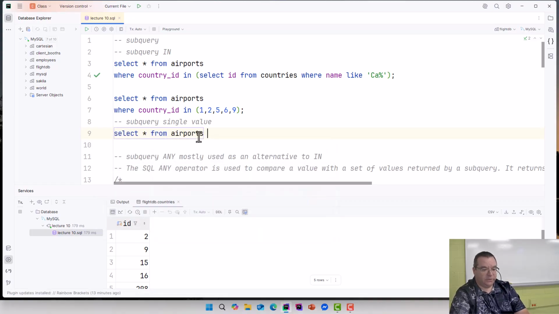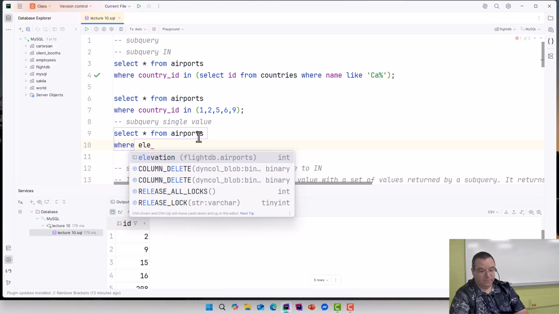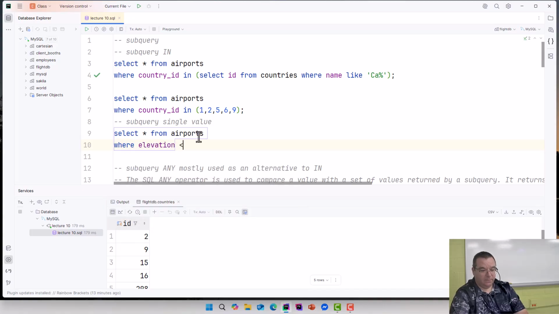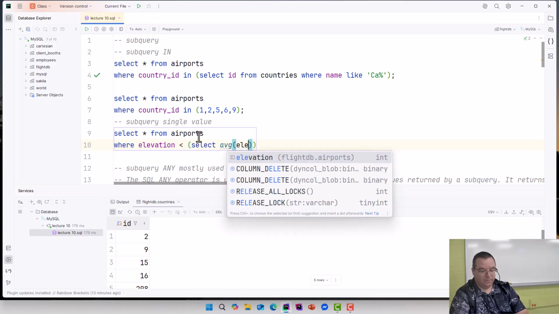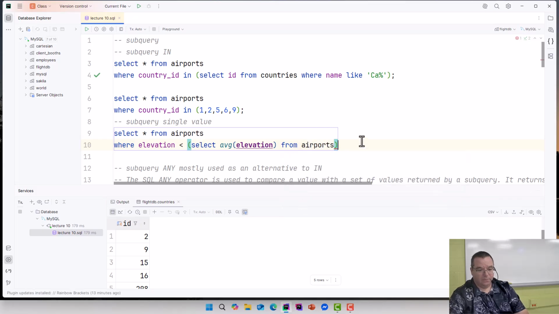From airports where... let's do a really interesting one. Go see if this actually works.